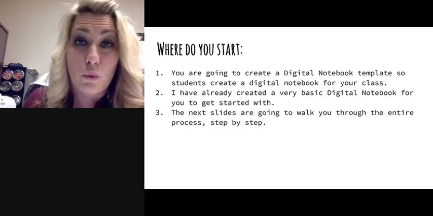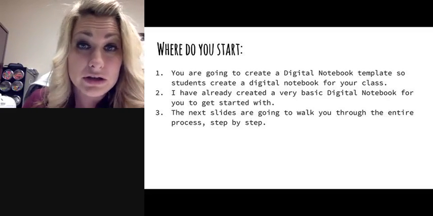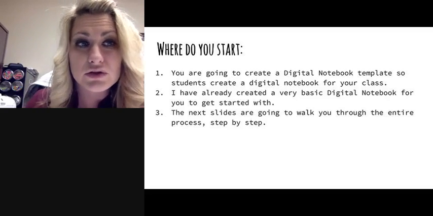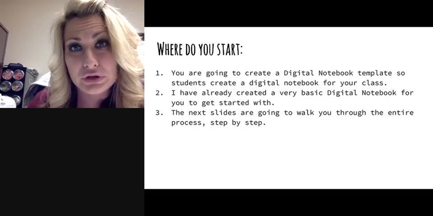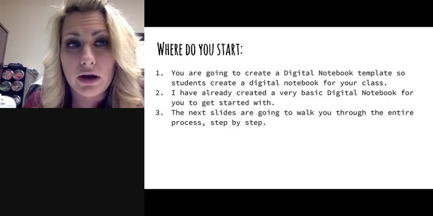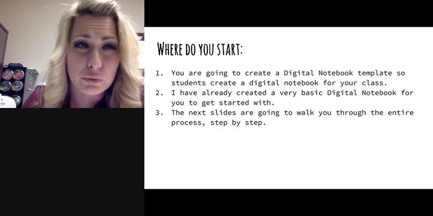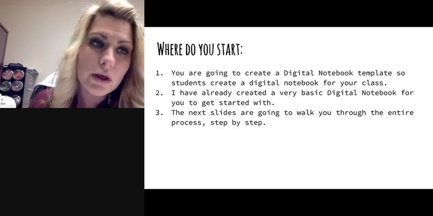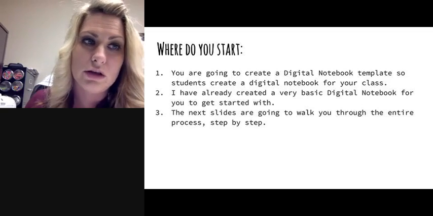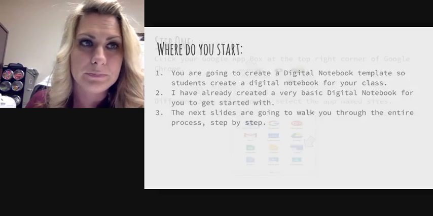All right, so where do you start? You're going to create a digital notebook template so students can create a digital notebook just for your class. I've already created a very basic digital notebook for you to get started with, and then the next slides are going to walk you through the entire process step by step.